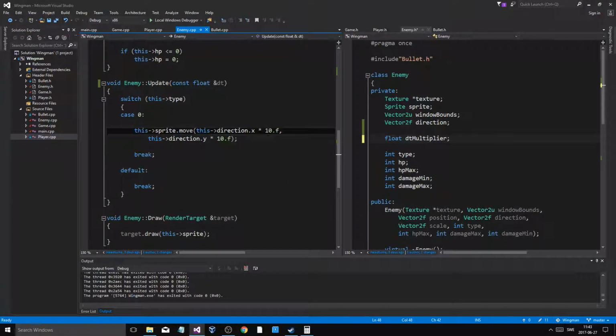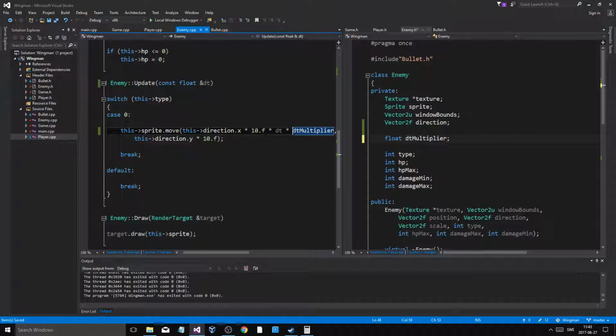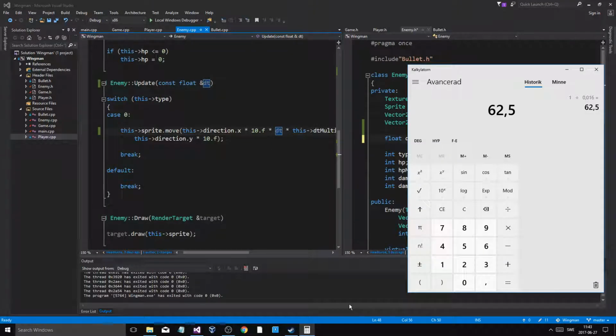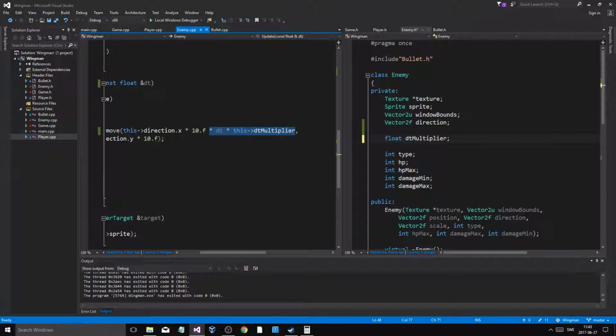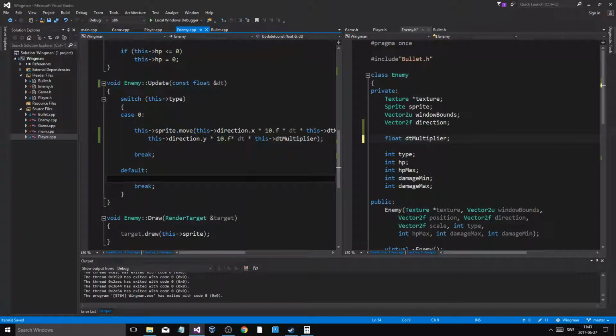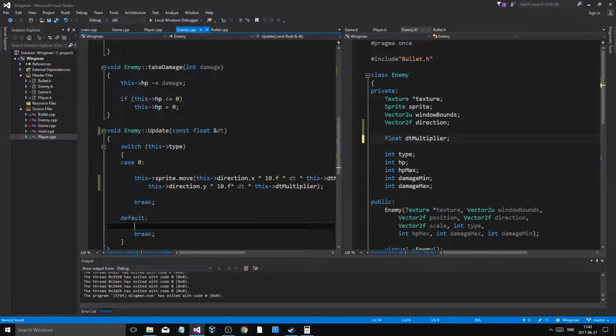So 10 seems to be our speed and the direction of it. Okay. So, and then we're just gonna multiply it by dt, and then multiply it by dt multiplier. This. So that's gonna get us back to whatever we were at. So dt times 10. Let's go back to calculator. So 10 multiplied by 0.016, which is gonna be multiplied by 60, gives us about 10 again. Okay, so that's what we want to do. We want to multiply it by the multiplier and the dt. There we go. So this is gonna have it move at the same speed.